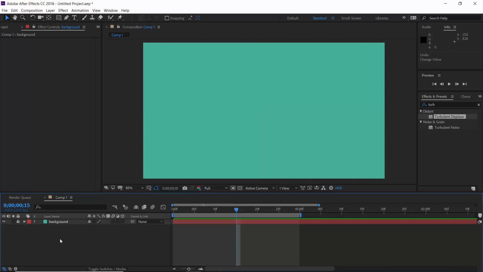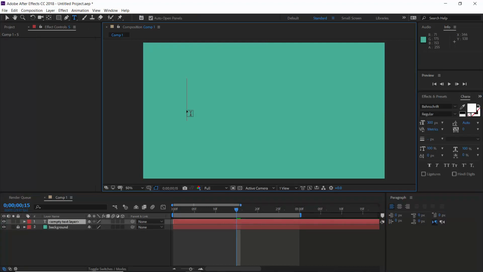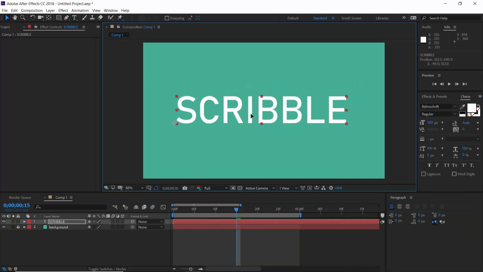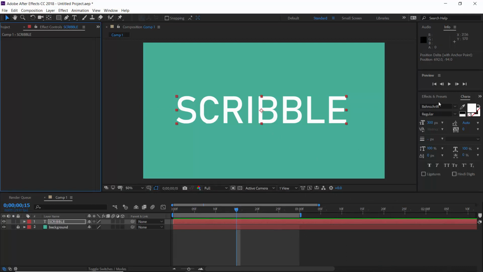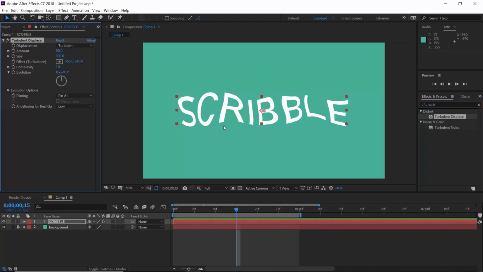Let me lock background layer. Now take text tool and let's type scribble. Okay, use pan behind tool and put its anchor point to the middle of the text. Now go to effects and presets and apply turbulent displace on the text. Again, wavy text here. So in order to bring the desired effect, we will need to decrease amount of the effect.